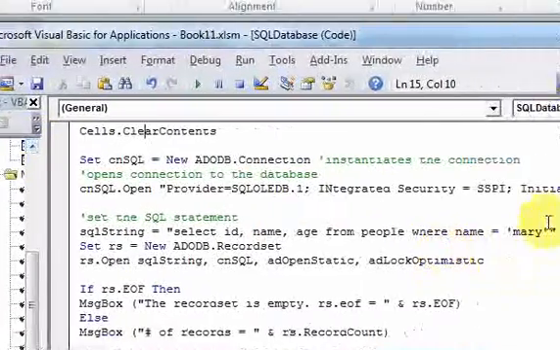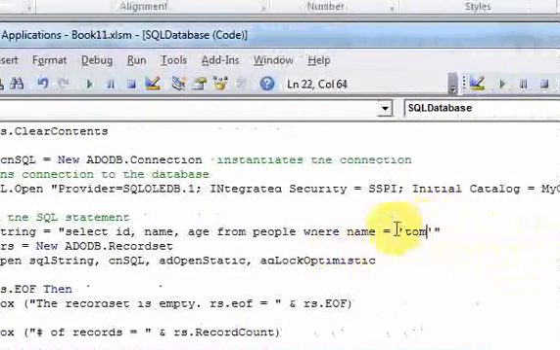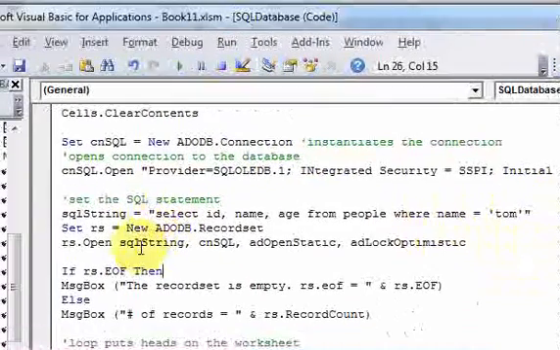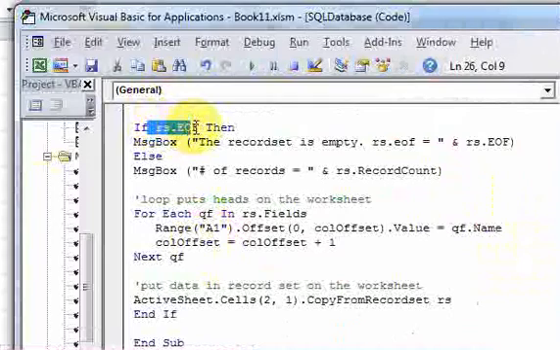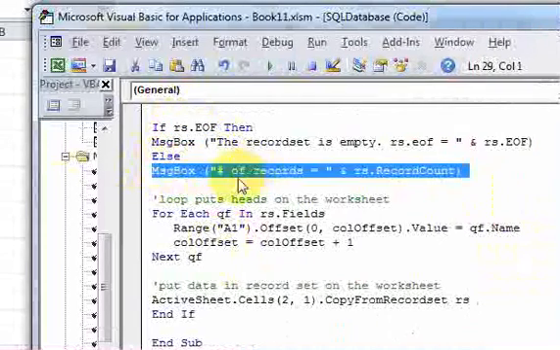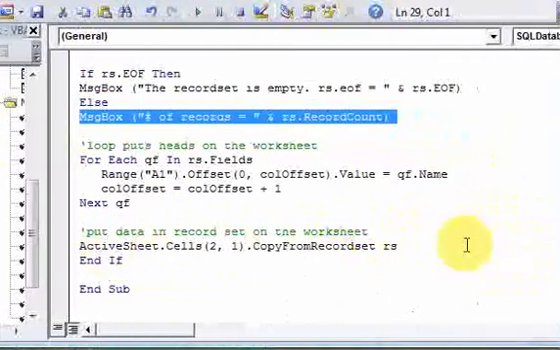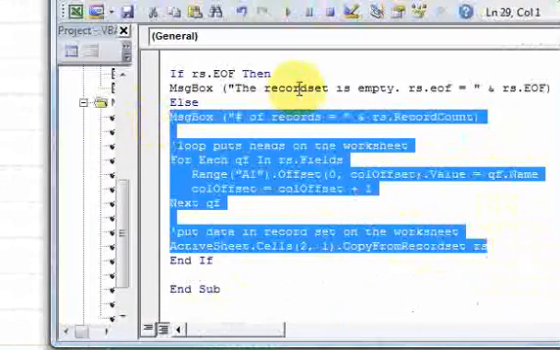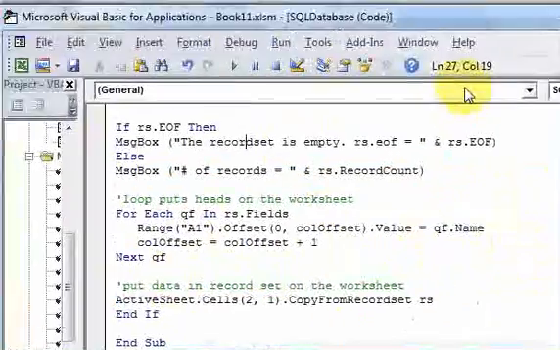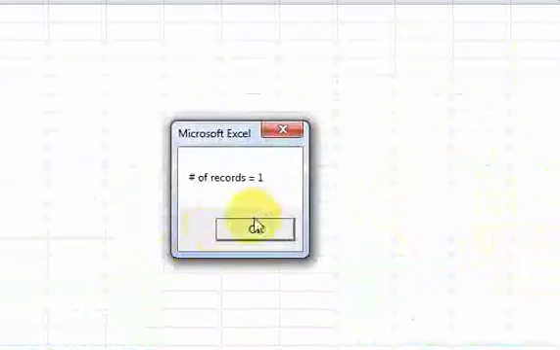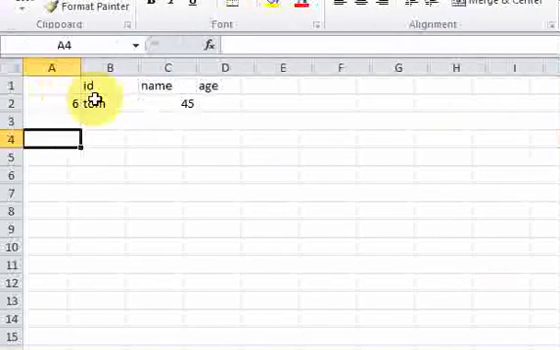So now if I change that query to Tom and I run this, now it's going to get down here and the record set is not going to be empty. It's going to be true, and then it'll do this stuff here. It will give me a message box that says what the number of records are. It'll put the headers on the worksheet, and then it'll put the data on the worksheet. So if I run this now, it says the number of records is 1, and then it did this.